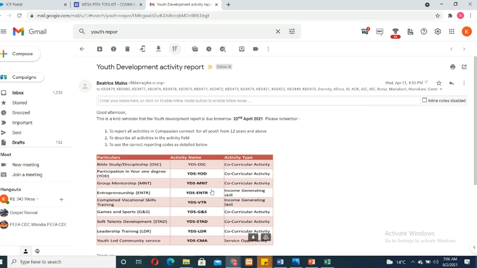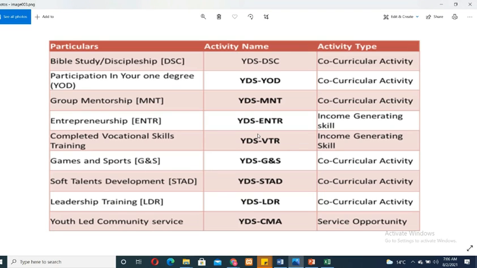However, we have still attached the Word document which has these codes. So it is important for you to print this document here, the attached photo, so that you can be able to know the activity name, because it's important to know the activity name and activity code. So it's good you master it. It's prudent for you to master the activity name and the activity type, because they will be required when we are reporting activity in Compassion Connect.